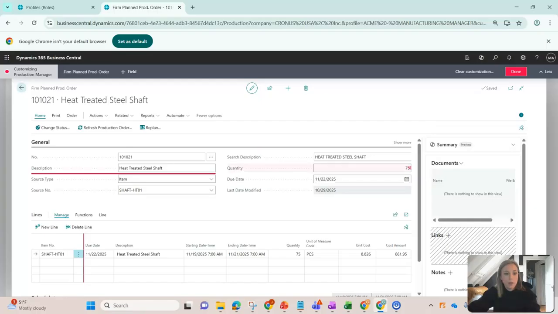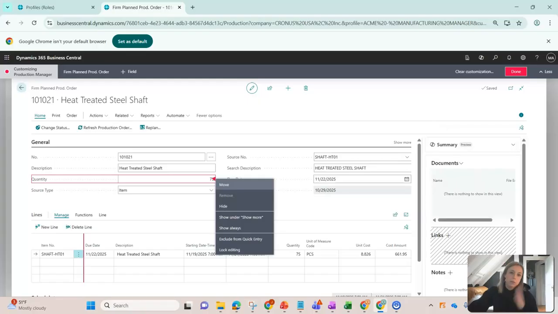Again, I can move things around. Whenever I click on this little sideways pink triangle here, I can indicate if I wanted to show under show more or show immediately when I expand. I can exclude from quick entry, and lock editing would allow that I could give them a view of this, but even if their permissions are read, it would be just a view only view of that.